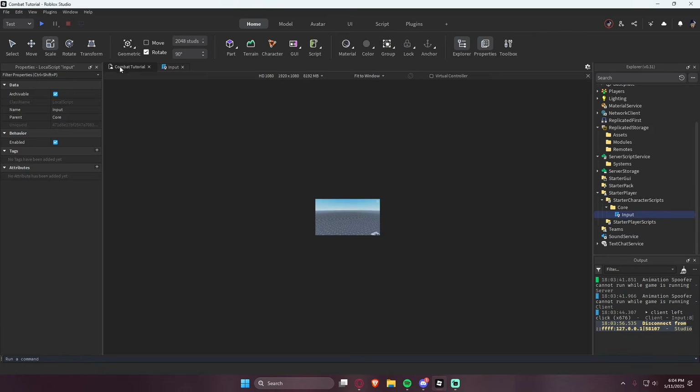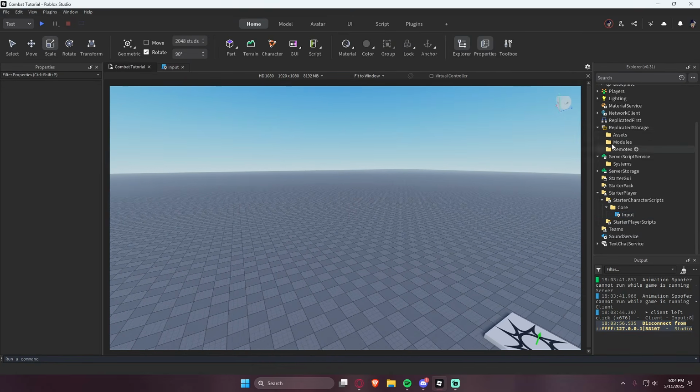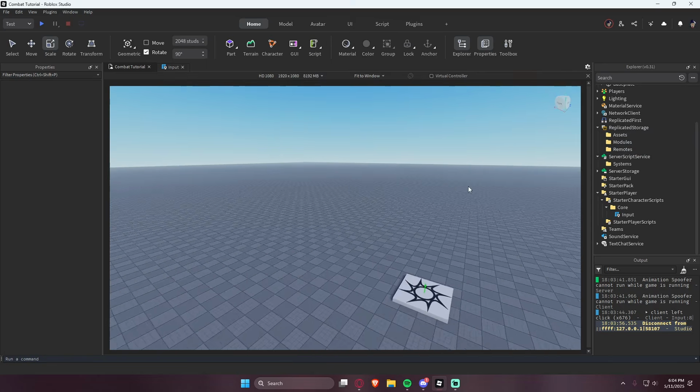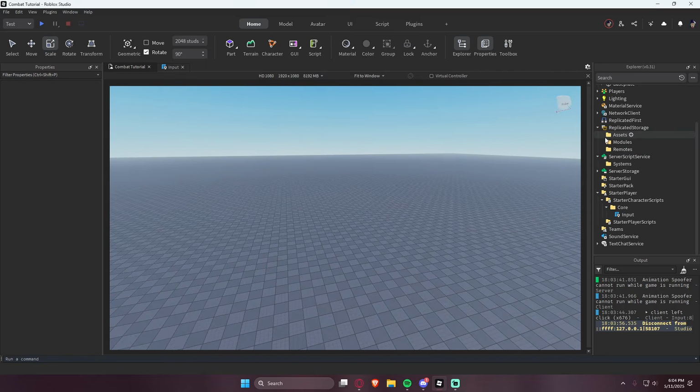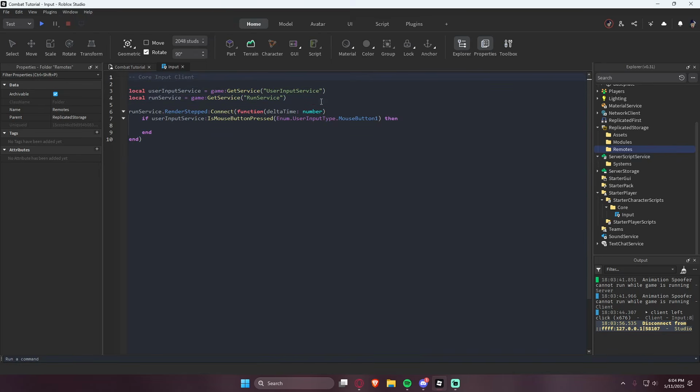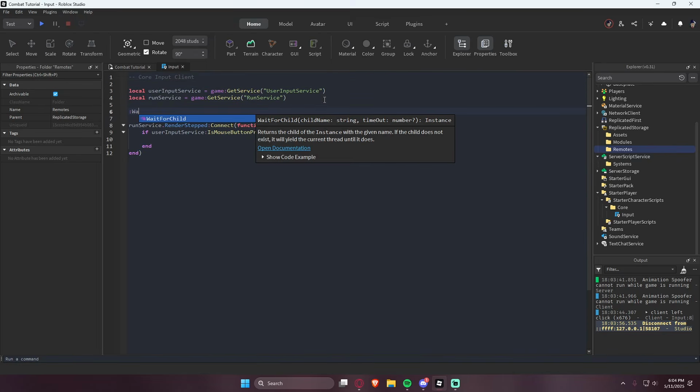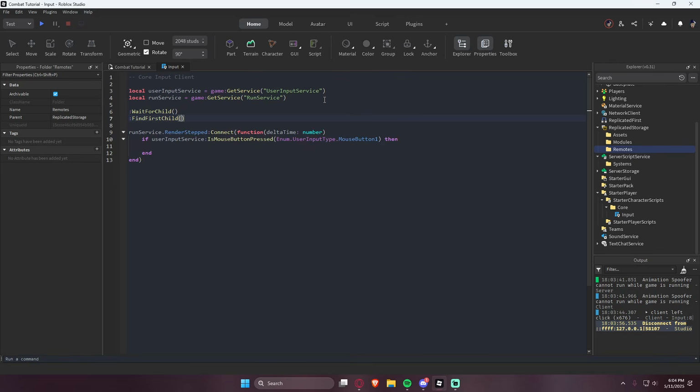Replicated storage, and all of these folders I have in here. Once again, organization purposes, preferences, doesn't really matter. But we will reference remotes, like so. And in doing so, I'm going to show y'all what the difference is between WaitForChild and FindFirstChild. The main difference is WaitForChild yields the script, and FindFirstChild immediately attempts to find the argument passed, which is a string.